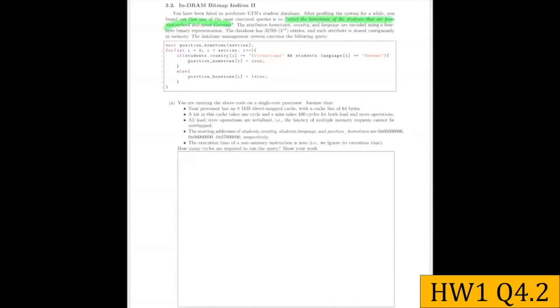You also figure out that the database has three attributes: hometown, country, and language, encoded using a 4-byte binary representation. So the database size is 32K elements, and each attribute is stored contiguously in memory. The database executes the following query: it checks if the student is from Switzerland and if the language is German. If it's true, it assigns true to the position in the hometown array, and if it's false, it assigns false to the position in the hometown array.